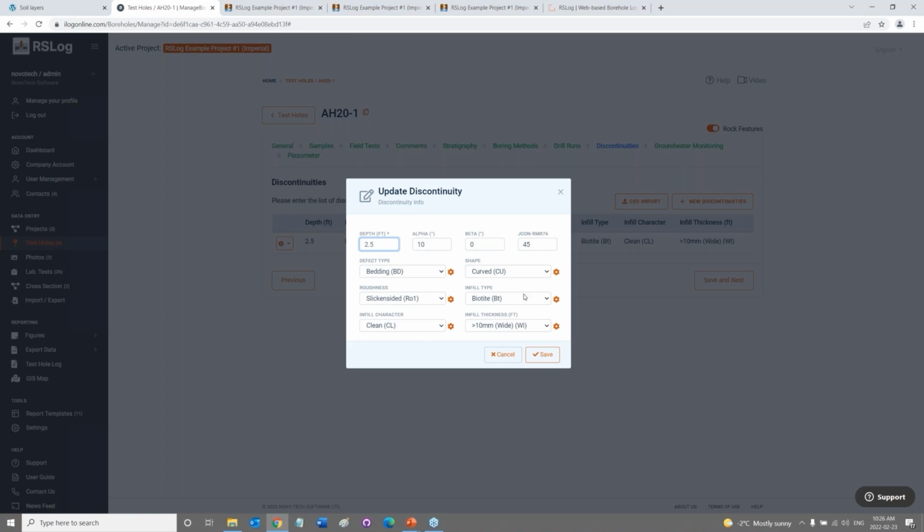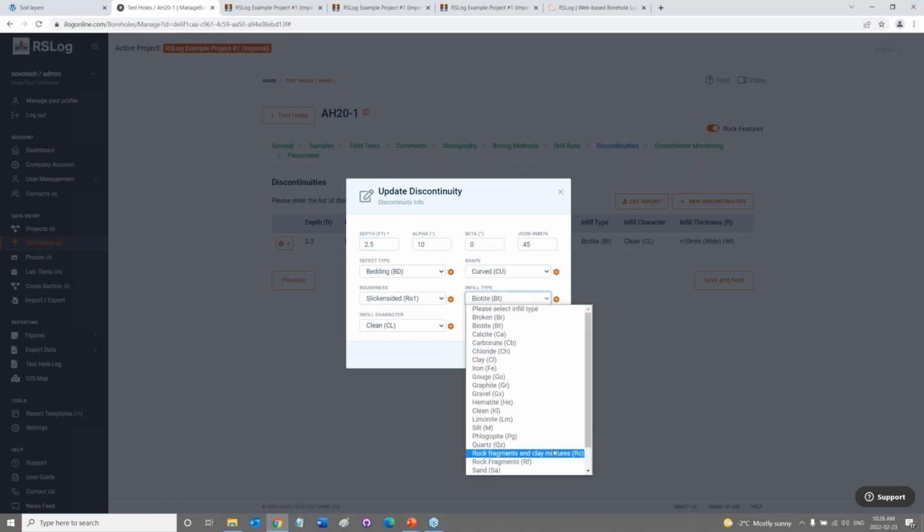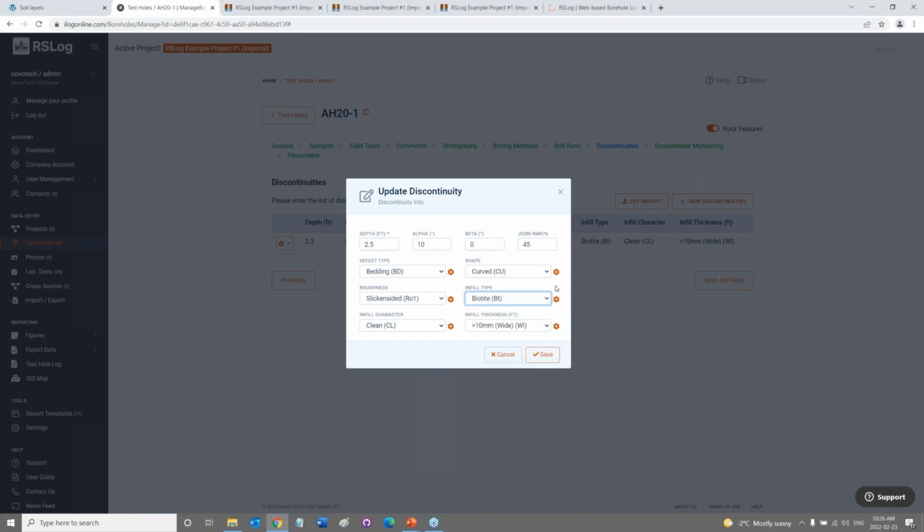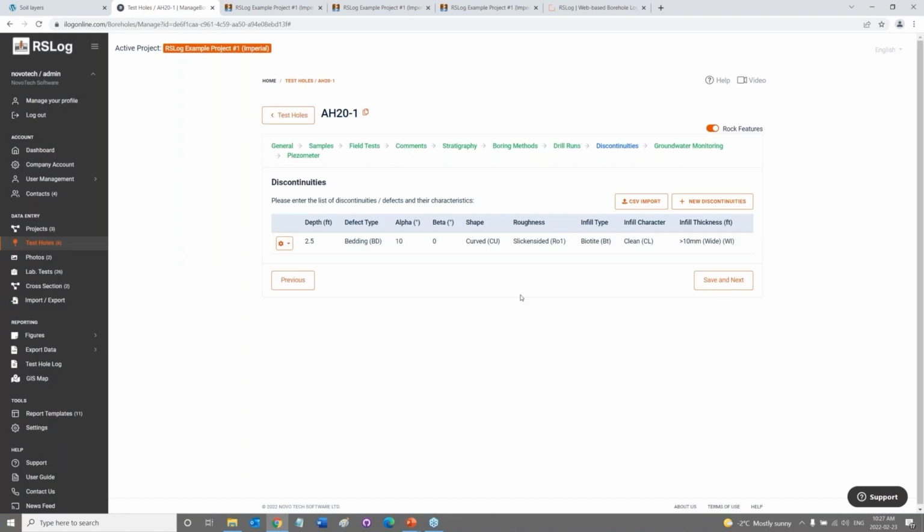You can enter here. These options here, these are customizable. So once you click on this, it will take you to another page where you can define your own types of, for example, infill type or roughness, because these are different in different countries, sometimes different regions. So you will have that flexibility with RSLog.